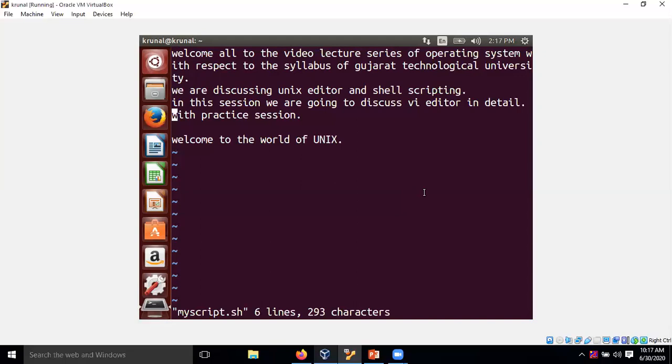As I told you earlier, there are two modes in the vi editor. One is command mode and the second one is insert mode. Command mode is the default mode, and there are various shortcuts available that you can use in command mode, and certain shortcuts available when you are in insert mode. First we are going to discuss the shortcuts in command mode. Right now I'm in command mode.